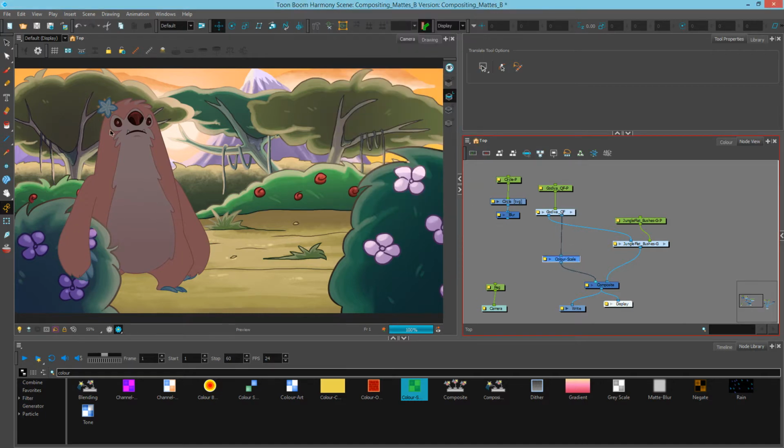What I could do is go all the way inside this node view and find the eyes and isolate them to use as a matte. But what I'd prefer to do this time is use this color override. I'll wire the character to the right port, and I'll wire the bottom to the integrated matte port of this color scale.